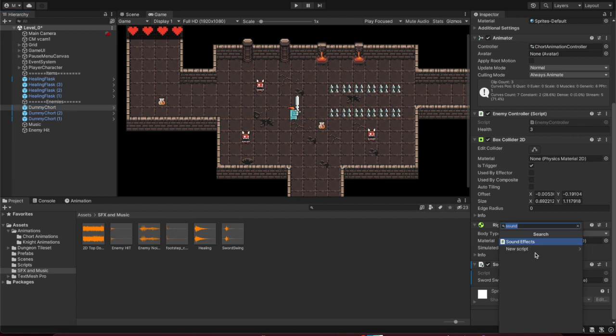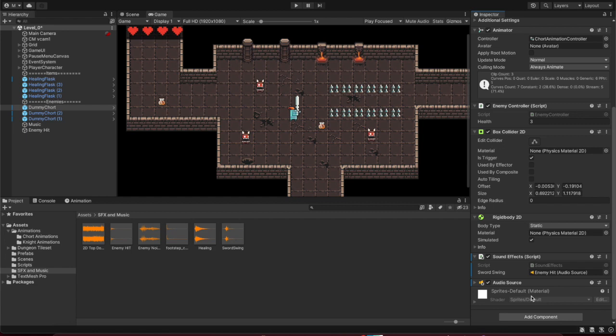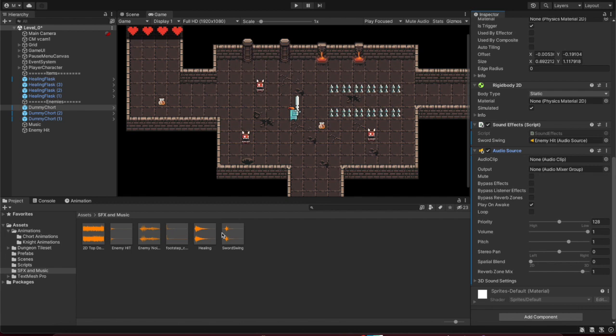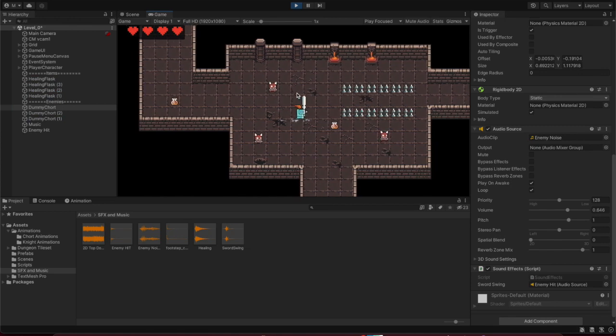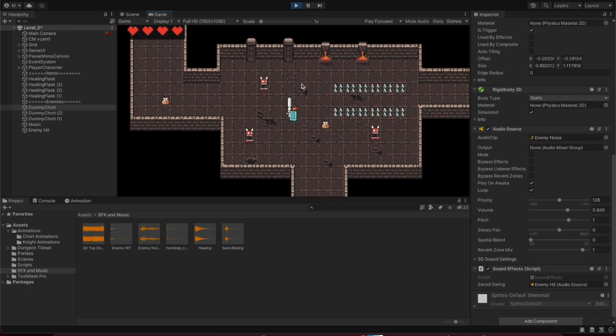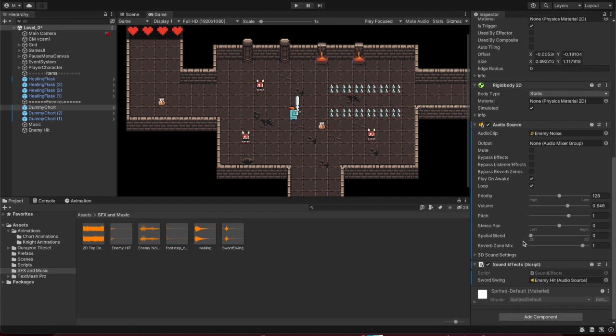So we go to the enemy, we go to audio source inside the enemy, and we're just gonna have to, there it is. We're just gonna have to drag that sound over here. We want it to play on awake and we want it to loop. It's not gonna sound good, and I'll show you how we can make it a little better. So as I mentioned, it does not sound good whatsoever.